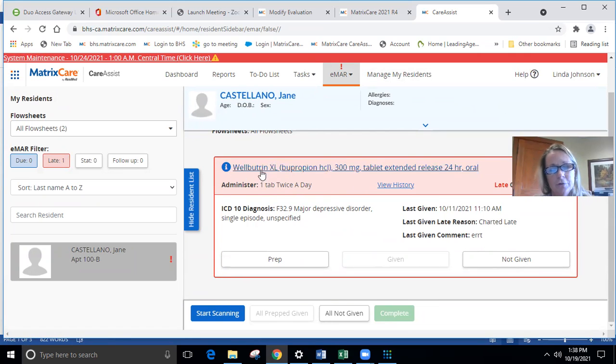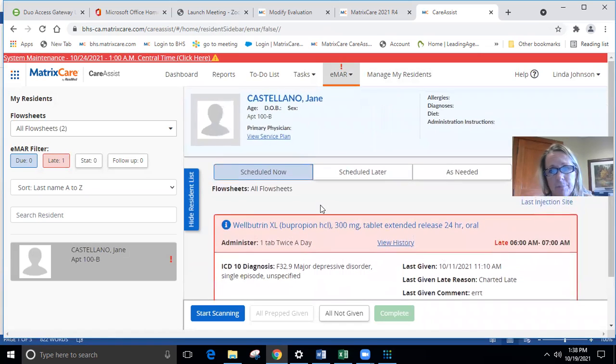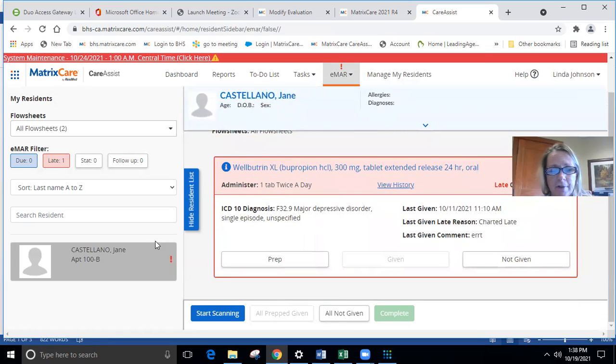Any aide can give Wellbutrin, but this is just an example of why it would show up on my work list, because it's under the nurse only and I'm responsible to give this medication. Or maybe it's a B12 injection, or maybe it's a lab draw today that I need to be aware of, so I'm watching for that.